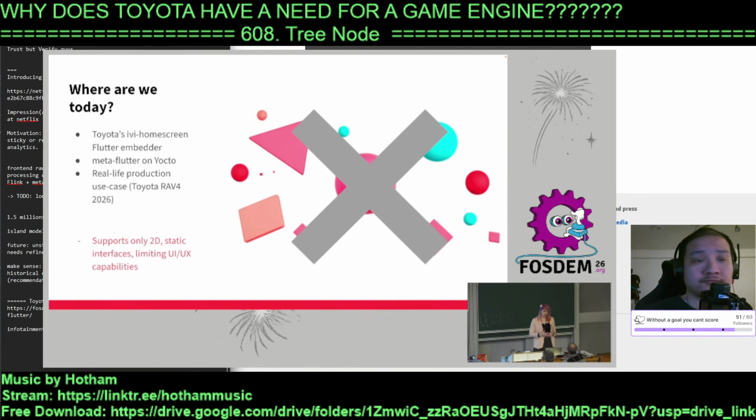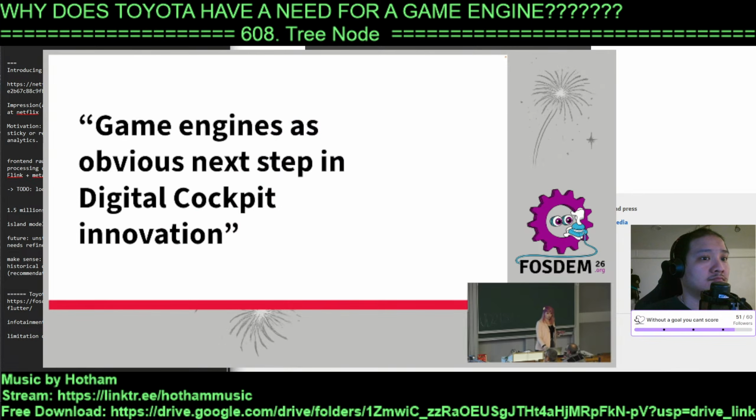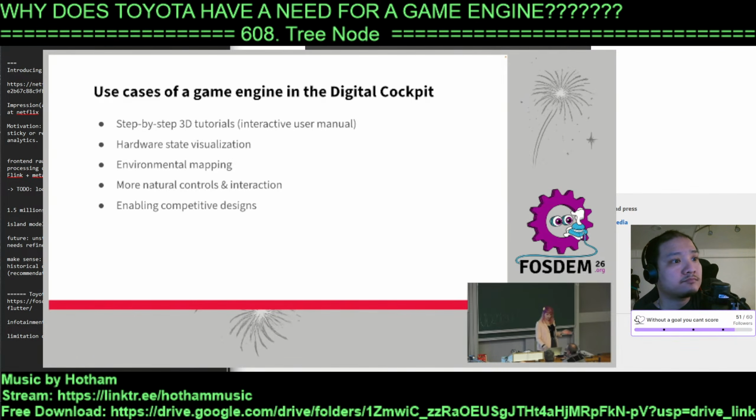The downside of that solution, however, is that just like most other Flutter applications, it only supports 2D static interfaces, which kind of limits the expressibility when it comes to designing UI and UX interfaces. So we were thinking, how do we want to solve this problem? And we realized that the next obvious step for digital cockpit innovation are game engines. Sounds great, right? Just take a big old game engine, slap it in and see what happens, right?